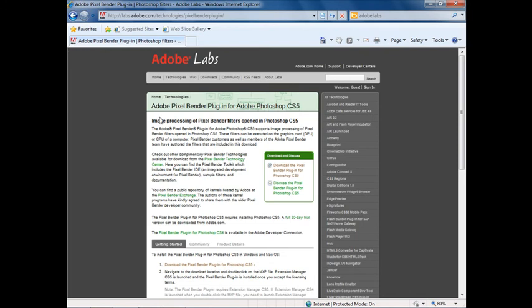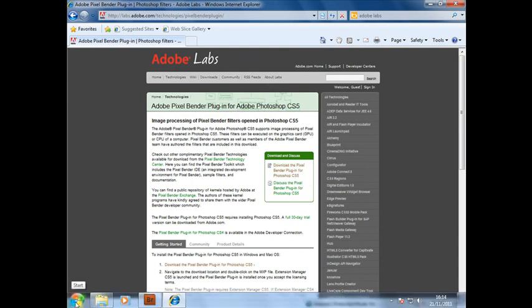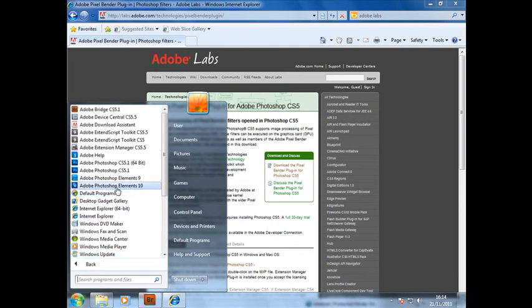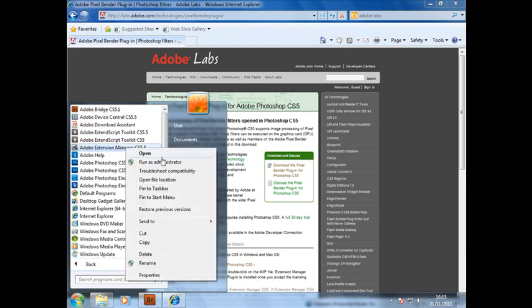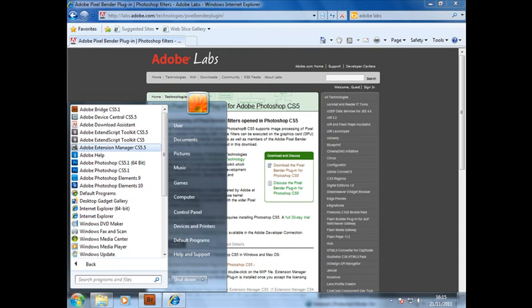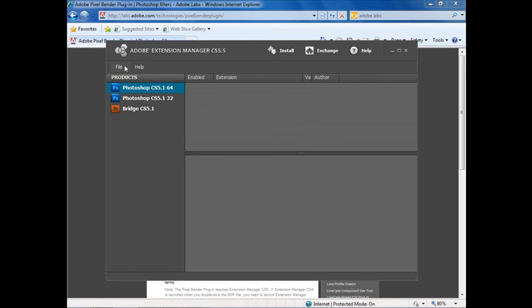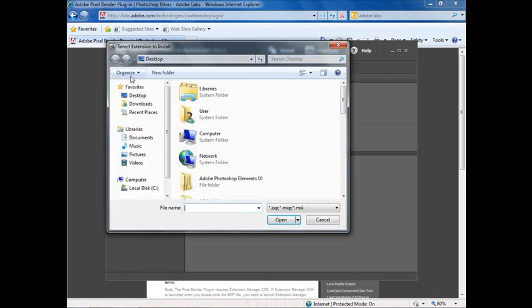Next up, we have the Pixel Bender plugin available for free on the Adobe Labs website, and this is where you need to go to get it at labs.adobe.com. And once you've downloaded the Pixel Bender plugin, so I've just saved it to my desktop, I'm just going to show you how to install it quickly. If you go to Start and go to your list of programs, you'll have the Adobe Extension Manager CS5. Let's right click on that and choose Run as Administrator to open that as an administrator, and then you can go to File and Install Extension.